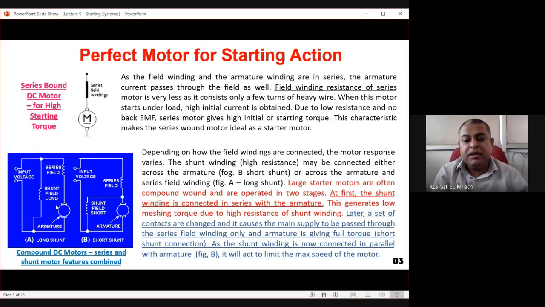It is said that depending on how the field windings are connected, the motor response varies. The shunt winding generally has a high resistance in this kind of compound motor. For the series motor, the field winding had low resistance, but in the shunt and compound motors, the shunt winding has high resistance. It may be connected either across the armature, which in figure B is called short shunt, or across the armature and series field winding, here in the long shunt case.